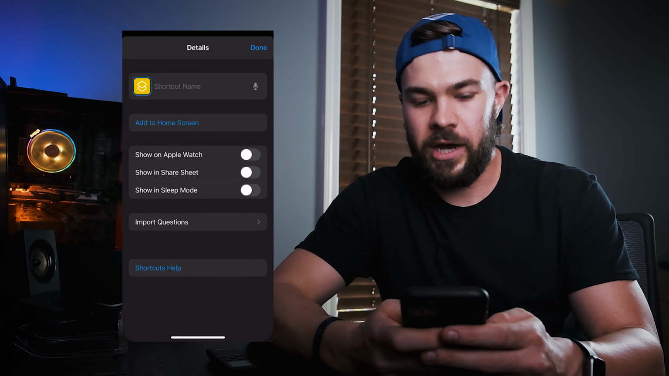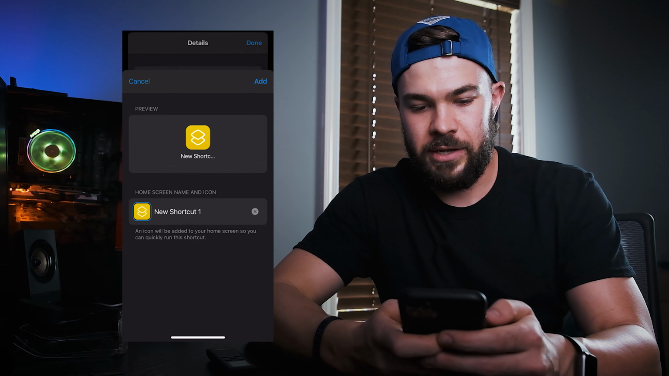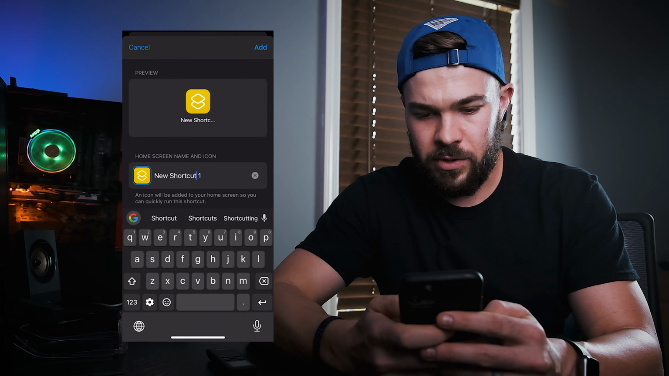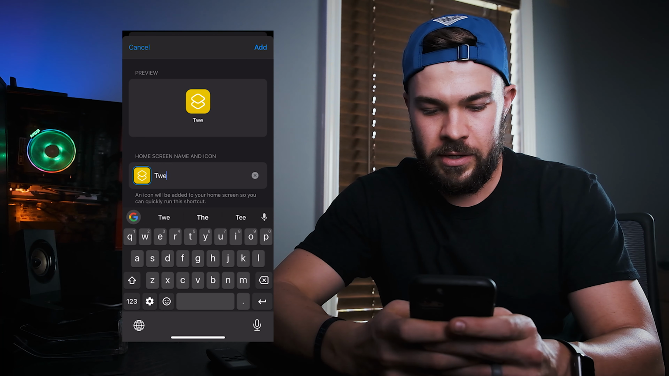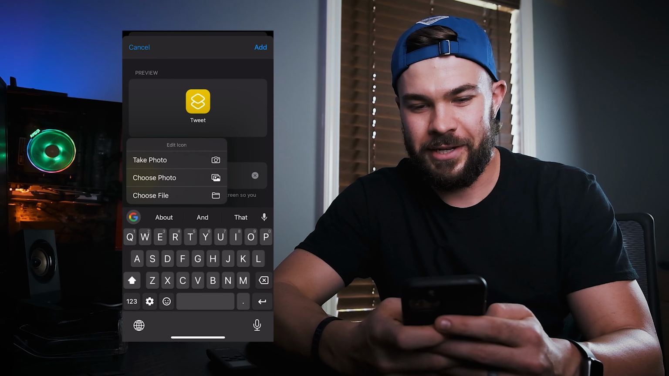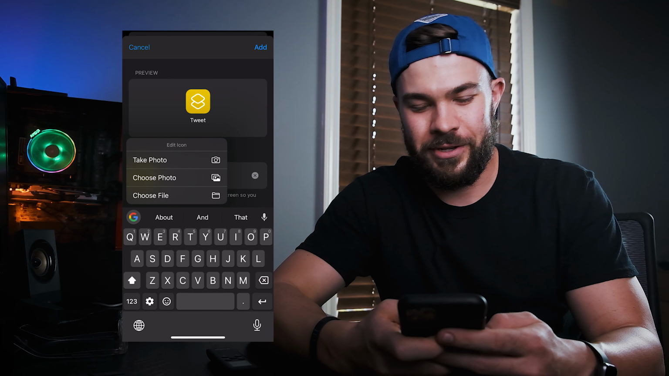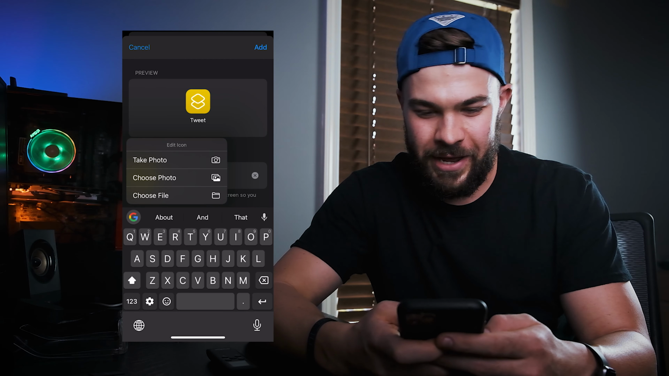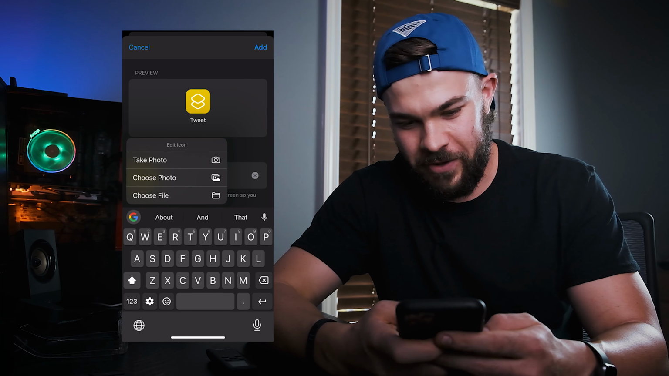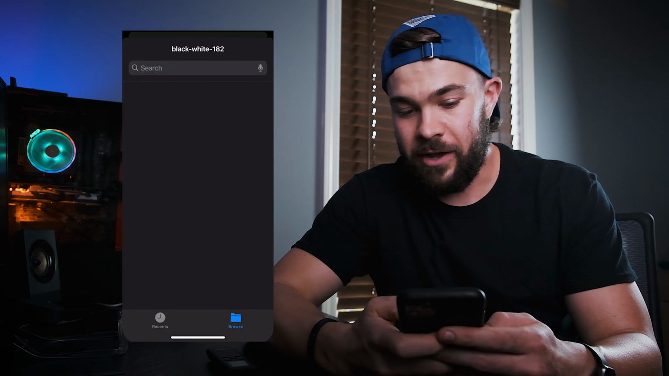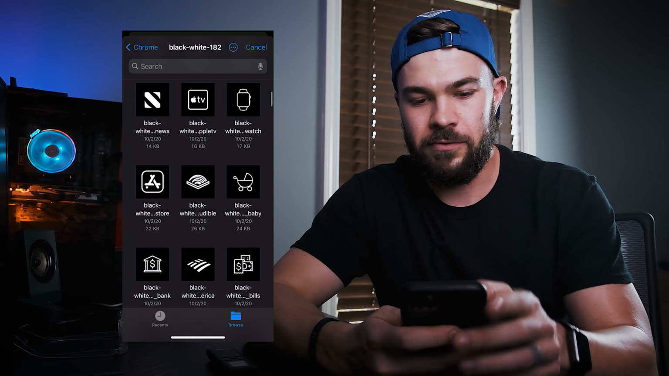We're gonna hit the three dots. We're gonna go to add to home screen, and we're gonna call this tweet. I have a lot of cool little names, as you notice, for my icons. I don't use the stock names. I have the gram, the tube, of course, my favorite. We're gonna go to choose file because I actually have these in file form.